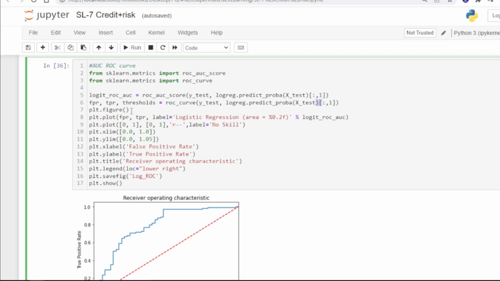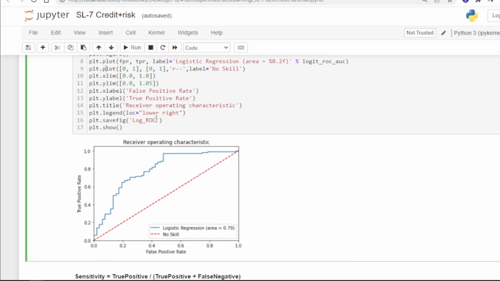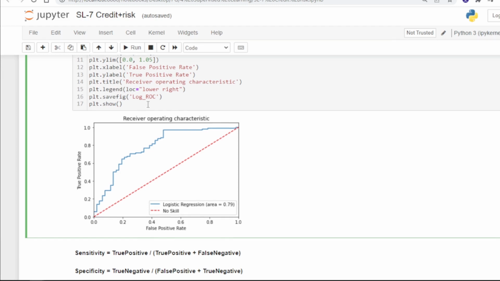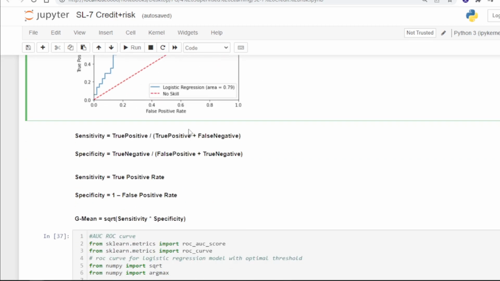Now plt.figure, right, we are plotting that, and here you can see that we are passing the plot values for the logistic regression and plotting with no skill. Then x limit, y limit, x label false positive rate, y label true positive rate, title. We are also providing the legend with loc lower right and savefig for log ROC. So here you can see this is the true positive rate, this is the false positive rate, and this is the receiver operating characteristic. Here you can see how the distribution goes.